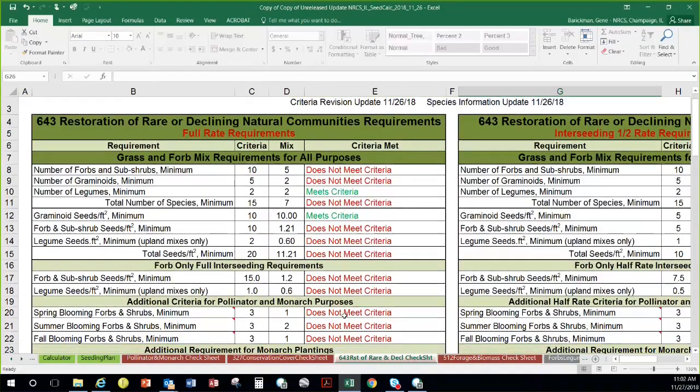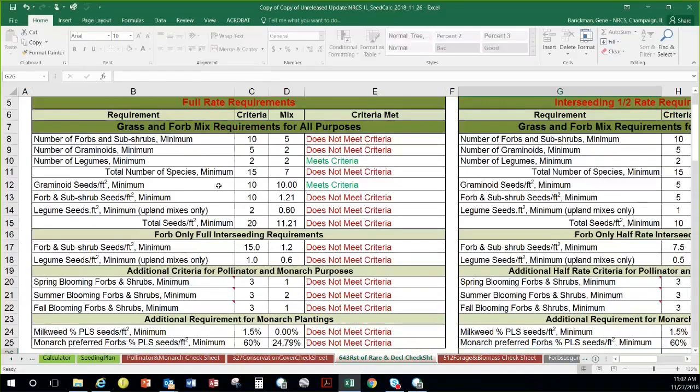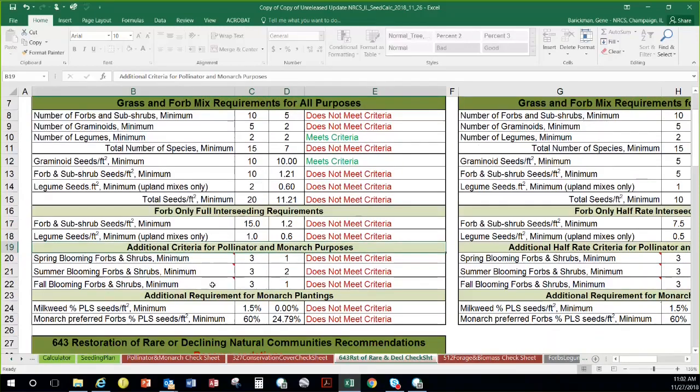Now this does get a little more in depth. At the top here is the information about the number of forbs and shrubs, graminoids, legumes, and then the total species. Right here are the minimums for 643. And then here is the seeds per square foot information. Down below, if you're doing forb only full interseedings, there are requirements there and whether or not you meet them. There is additional criteria for pollinator and monarch plantings.